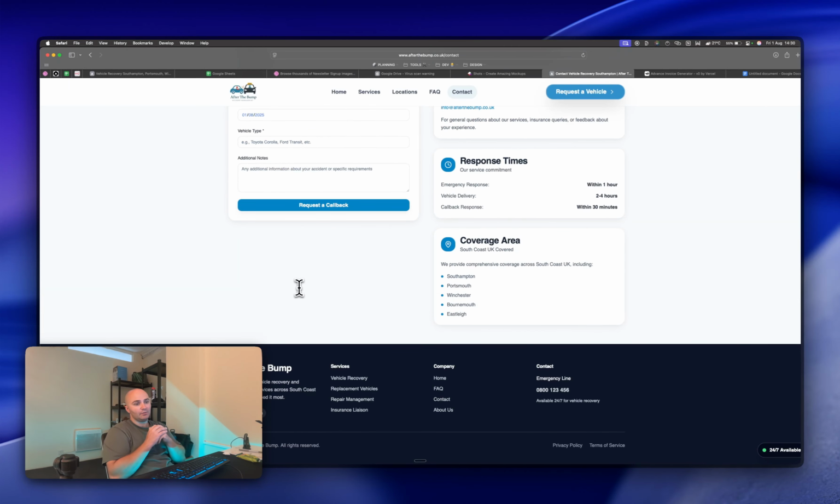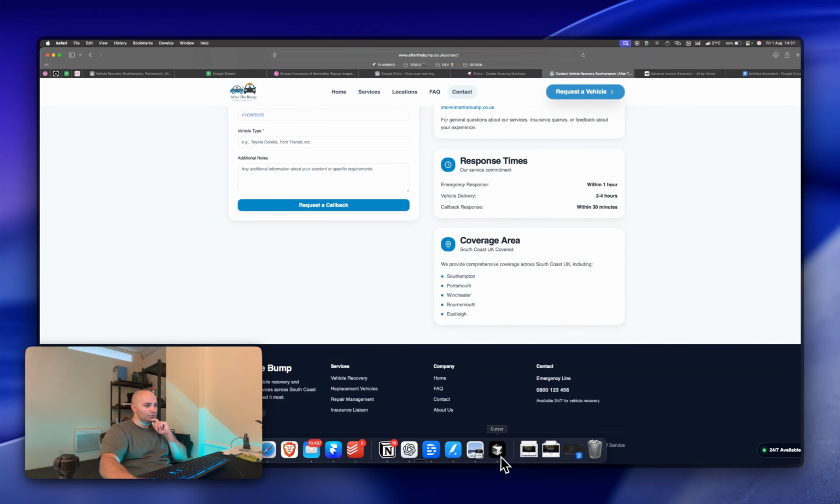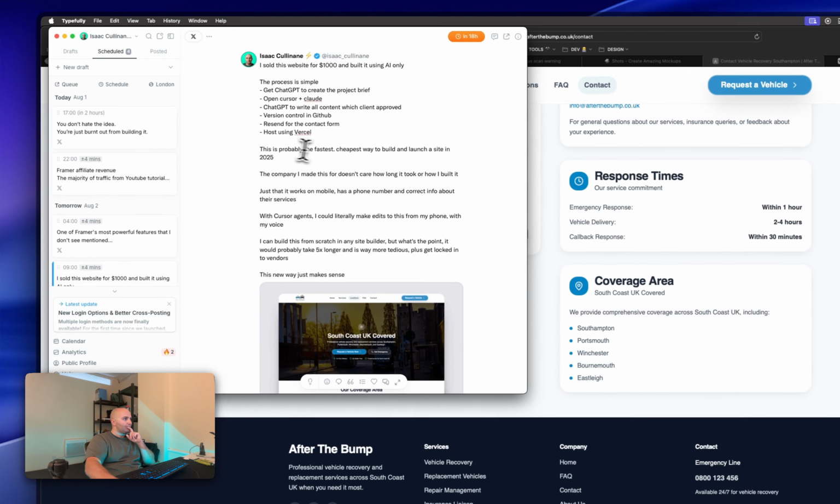And yeah, this is just the way that websites are going to be made now. So it's really simple to set it up. It works quickly, it works good on mobile. You use GitHub for version control with Cursor. And then it's just hosted using Vercel. And the thing I realized is that I could actually make edits to this from my phone using the Cursor web app.